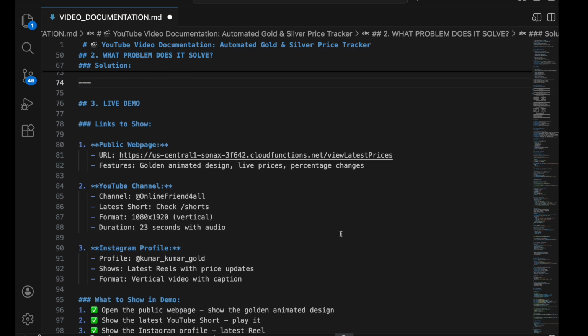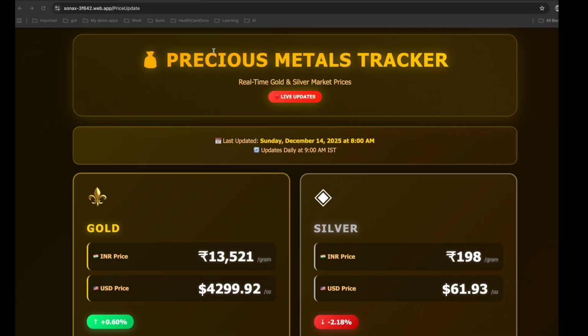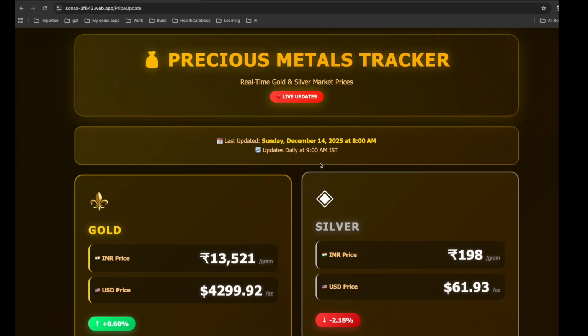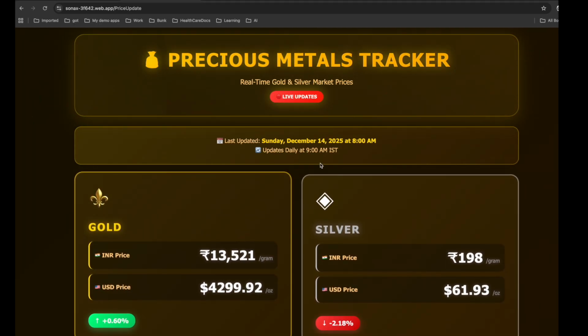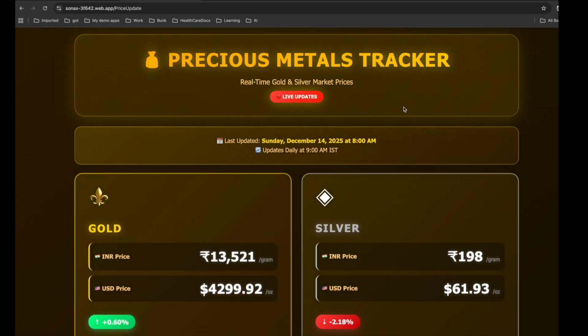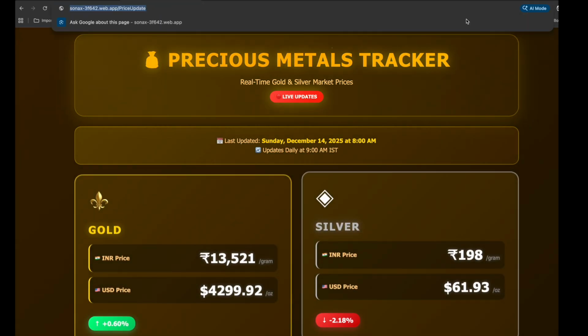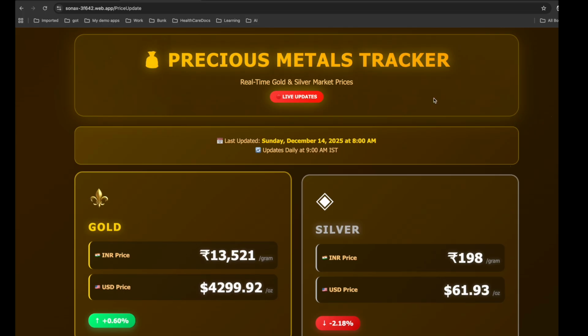Okay, enough of talking. Let's go and quickly see the live demo, right? How the web page is looking. So let's go through the web page. This is the web page which will be updated every day in real time. It is called Precious Metals Tracker, and you can use this link to open and see it every day.